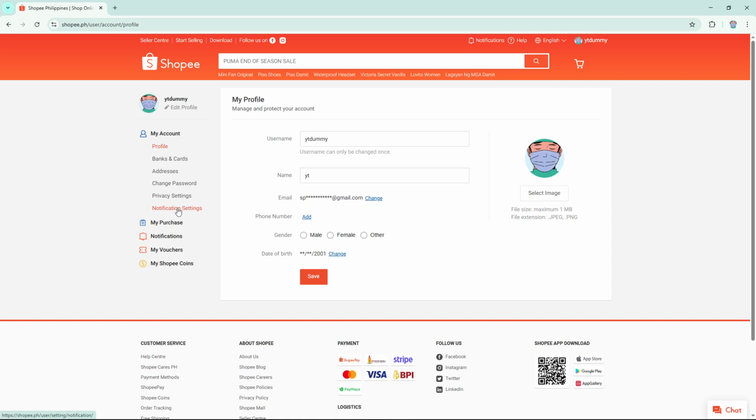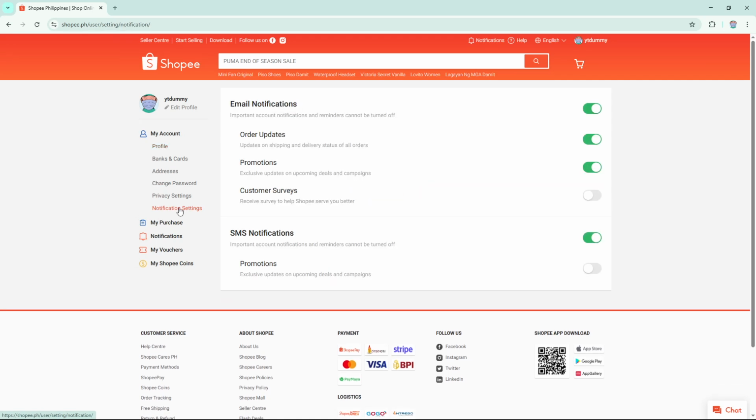The Notification Settings page is where you can manage how and what kind of updates you receive from Shopee regarding your store and activities. Scroll through the notification settings to find an option called Customer Surveys. These surveys are vital as they provide you direct feedback from the people who matter the most, your customers. They'll let you know what you're doing right and where you might need improvement.